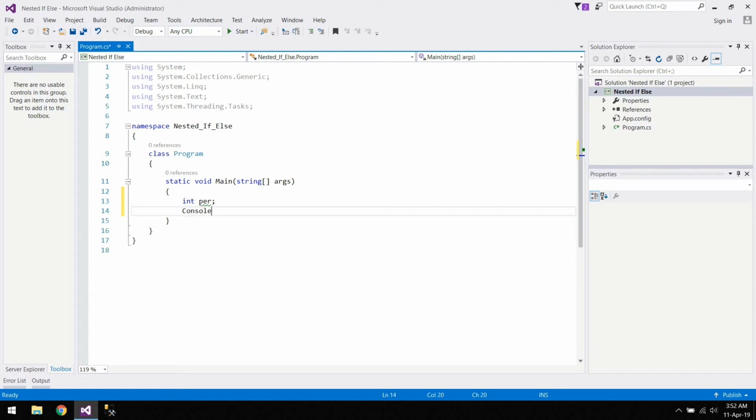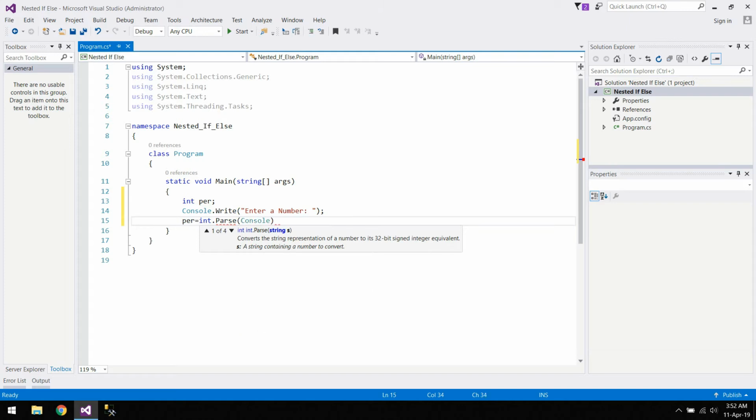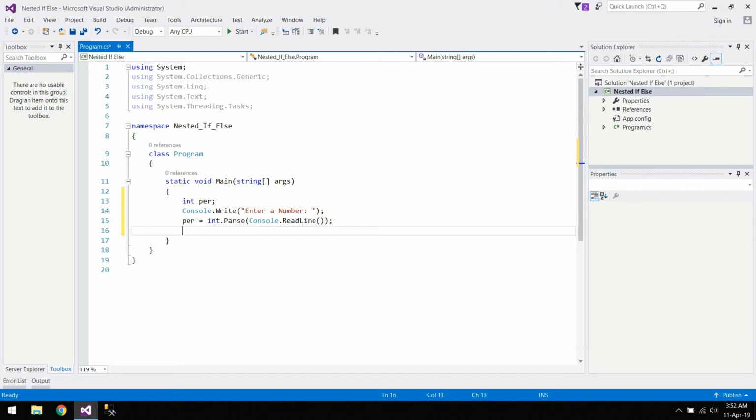And I'm going to say console.Write, enter a number, and save that entered value in per variable. So I'm going to say per equals to int.Parse(Console.ReadLine()); and from here I'm going to start the nested if-else.